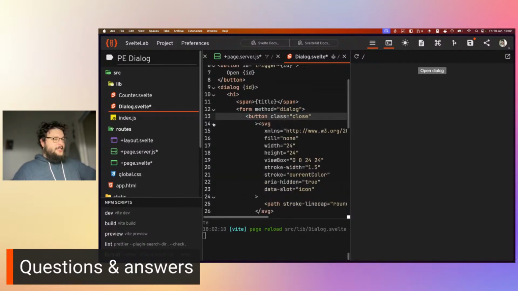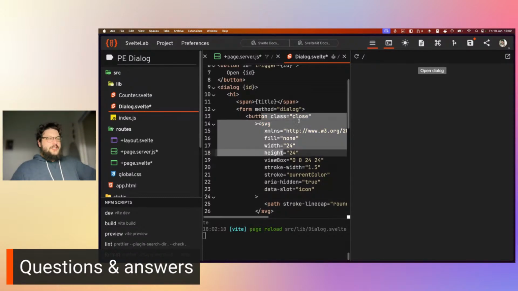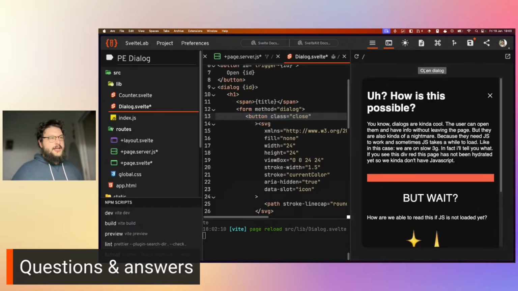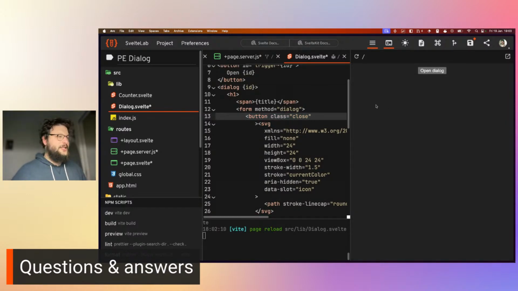And this is also another interesting thing. I also spoiled a bit the resolution. This is also something very interesting about dialog. If you have a form inside a dialog with a method dialog, basically you can submit a form inside a dialog, and you can get the result of that form from where you opened the dialog with JavaScript. Very cool. In this case, I'm kind of abusing this to close the dialog, because this will also close the dialog. So you can click on the button and it will actually close the dialog.